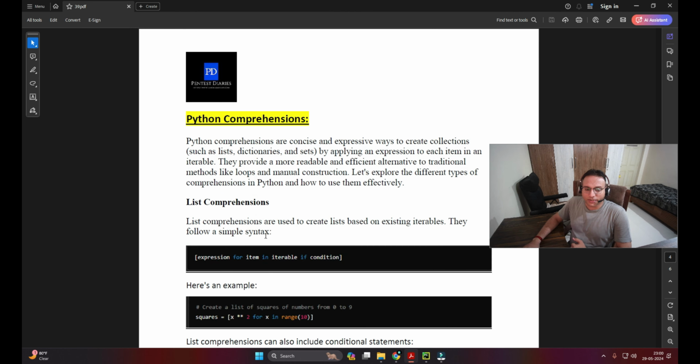Here you can see list comprehensions are used to create a list based on existing iterables, and they follow a simple syntax. This is the syntax, where you have to use an expression. I will show you at the time of the practical how exactly we write it. Right now I'm just showing you the syntax.